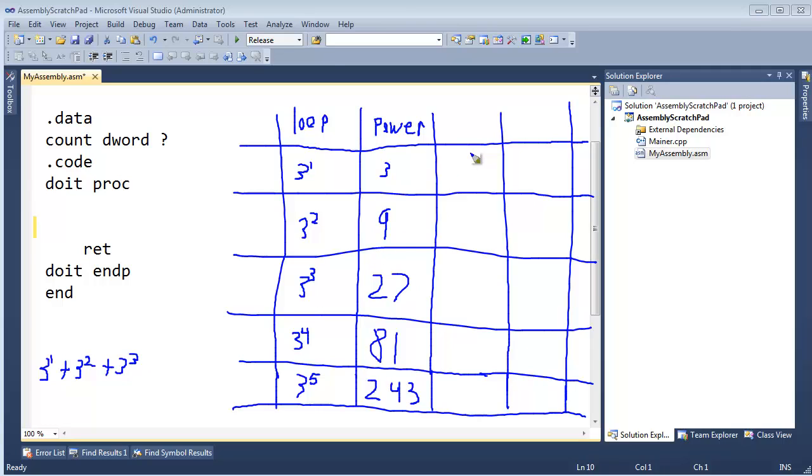Well, let's track the sum. We're going to add these as we go along. So 3 to the 1 plus 3 to the 2 plus 3 to the 3 plus 3 to the 4. Every time we do a loop iteration, which is basically do it again, do it again, do it again, let's track the sum, the total. The total starts at 0, and we'll call this the total column.